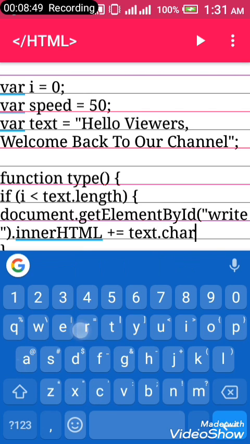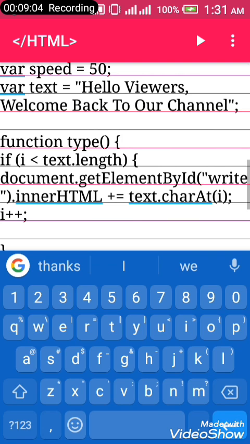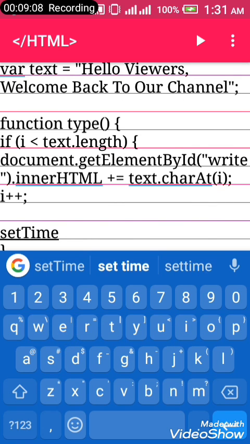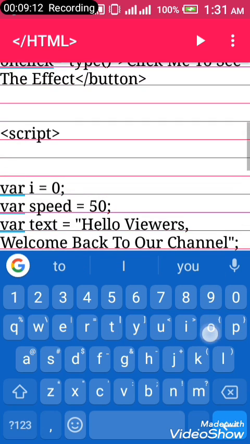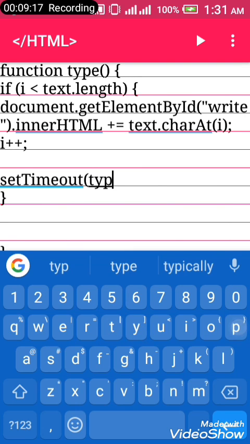.charAt. charAt is a function in JavaScript; it stands for character at. So character at i, then i++, another way of incrementing in JavaScript. Now we have to set a timeout for the function. So setTimeout for the type function: setTimeout(type, speed).